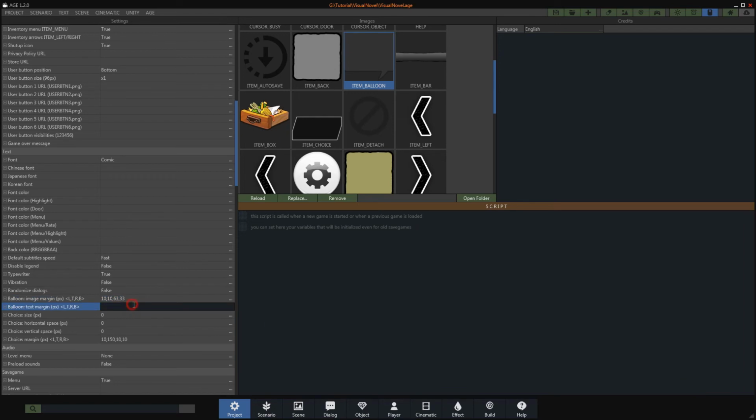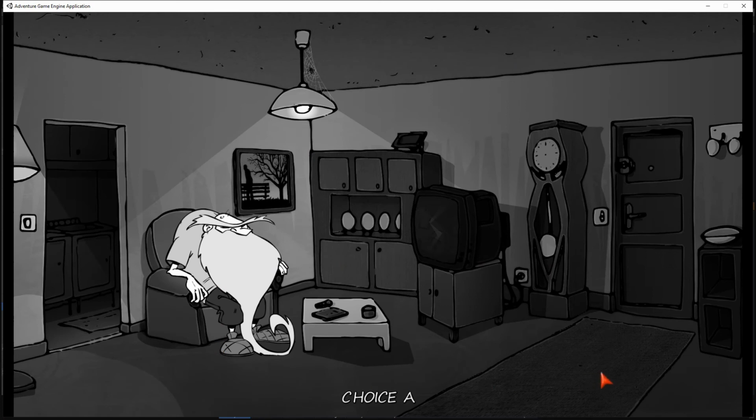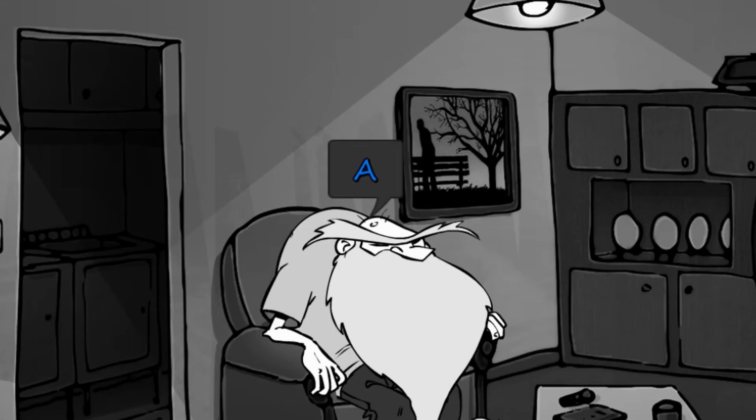For the text, it is exactly the same process that we saw for the choices. Enter the values 10, 10, 11, 36. Let's check again by testing the game. We have our bubble that appears behind the cues and that will adjust to the text and the specified margins.